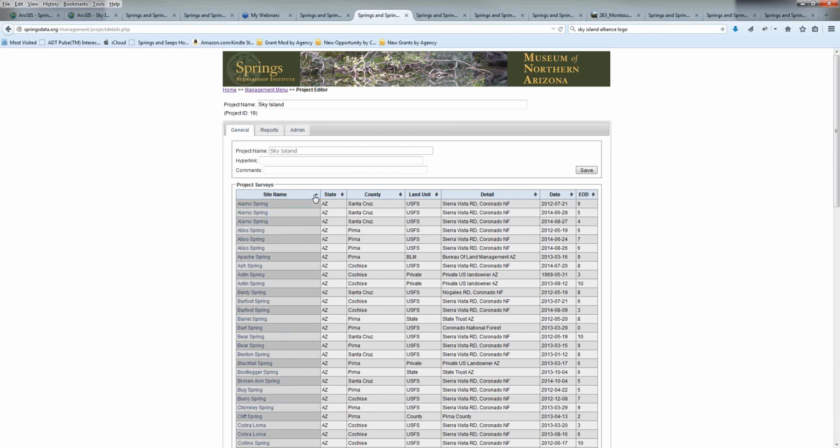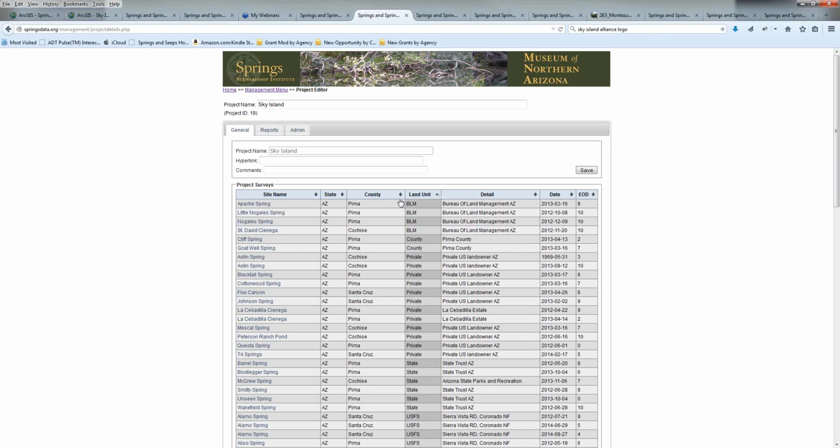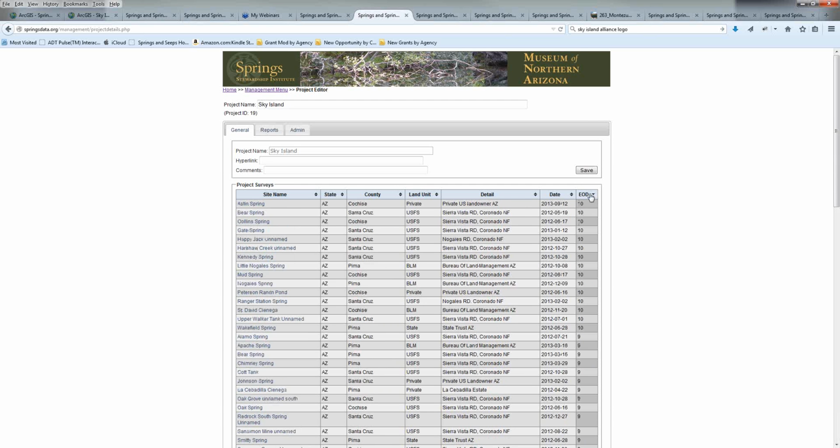You can sort by the site name. You can sort by state or county. So if I'm just looking for land unit springs on BLM land, or you just want to sort by date. The EOD is extent of data, and that is how robust, how many categories of information were collected during that survey. So if I click this again, it'll sort by the highest extent of data, EOD, and Aston Spring, Bear Spring, these all have really complete data. The highest you can have is 11 categories of information.